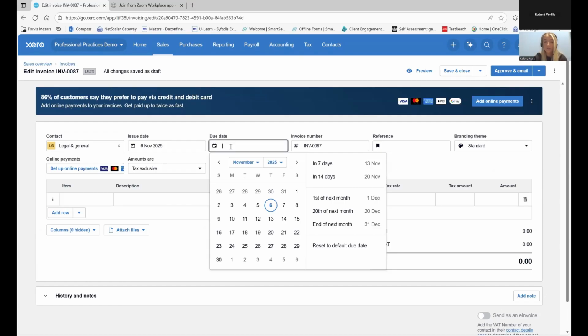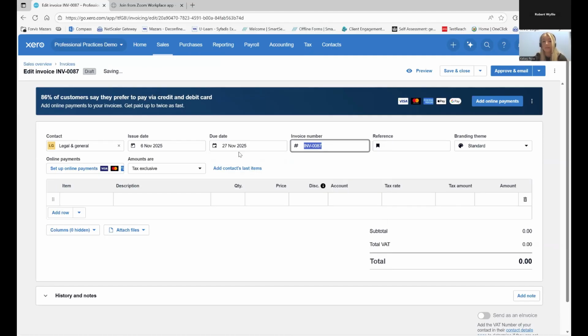Your due date, click into the box. You can say in 7 days, in 14 days, first of next month, 20th of next month, etc. Or if you want to go plus 21, take me 21 days from today. That's your due date. You've then got your invoice number, which is automatically generated by Xero, and this will just go up by 1 each time you create an invoice.